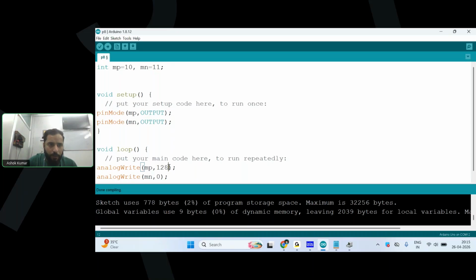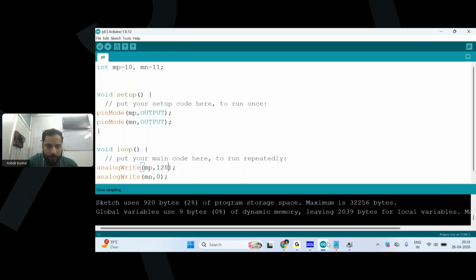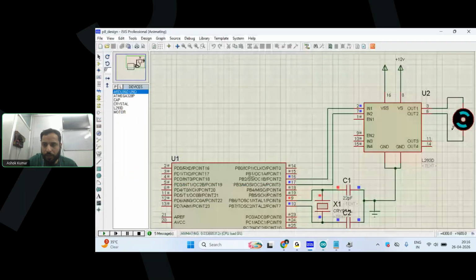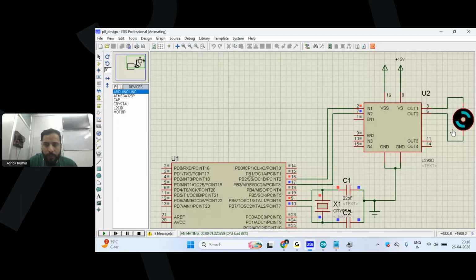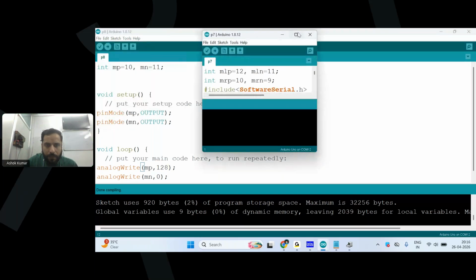Okay, now upload the code and stop and replay. So now it's working at the half speed, right? So two different scenarios we have checked. Let's try to have this in the hardware also. Okay, so let's open this P7, which we have done earlier. We have connected the 12th and 11th pin.